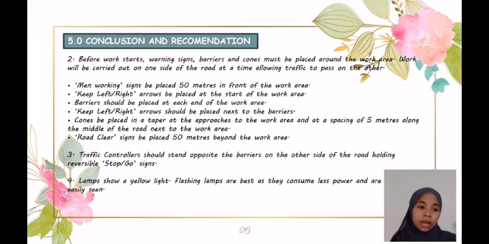Flashing lamps are best as they consume less power and are more easily seen. And the last part is the recommendation. From the study of the road maintenance management system, the quality of data collected plays a major role in determining the effectiveness as well as the accuracy of the overall road maintenance cycles.